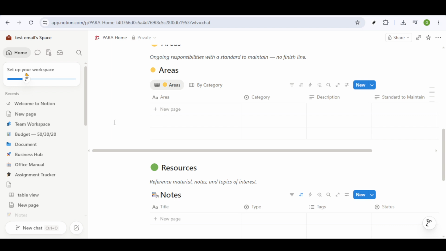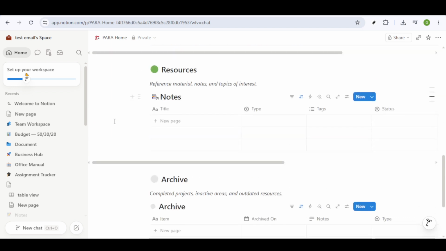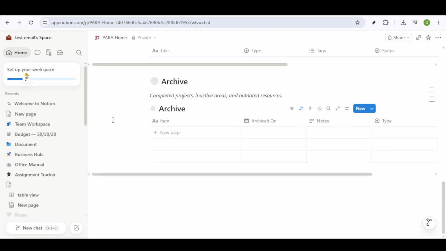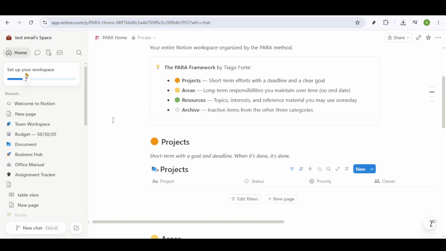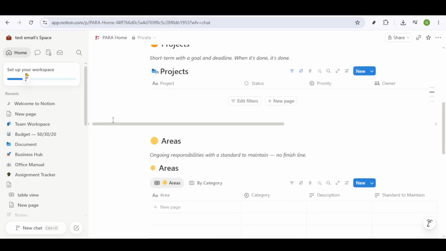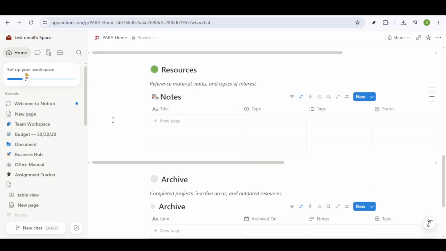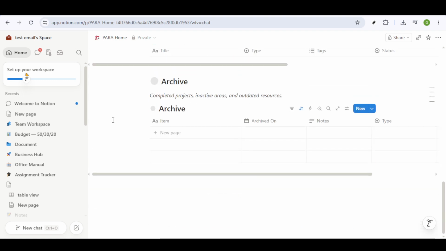And finally, archives. This section is for all those inactive items that you've completed or no longer use but want to keep for reference. Archives house things like completed projects, old notes, past client information, and expired plans. Essentially, they're your digital attic. These items don't need active management but can be valuable for future reference or reflecting on past achievements.